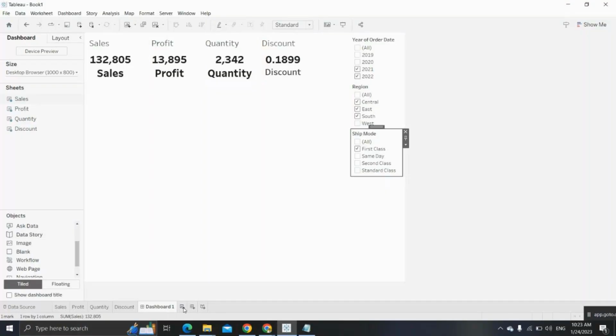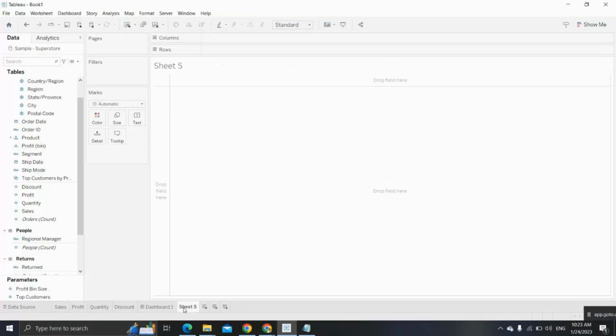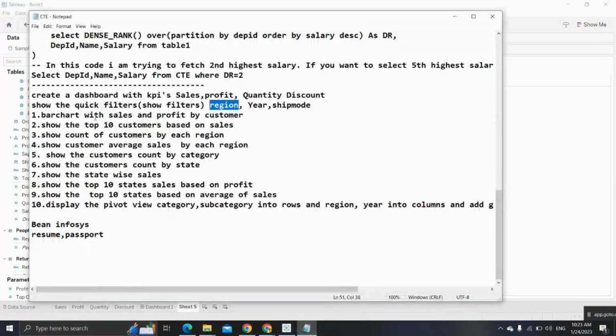Now, nothing. Quickly I will show you how to create the sheets. First one, bar chart with sales and profit by customer. I want to show profit and sales by each and every customer. Bar chart with sales and profit by customer.